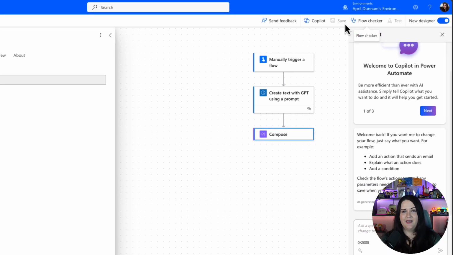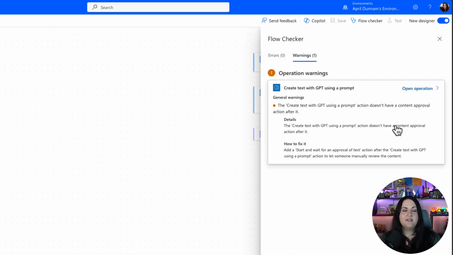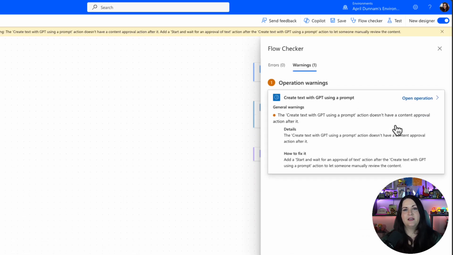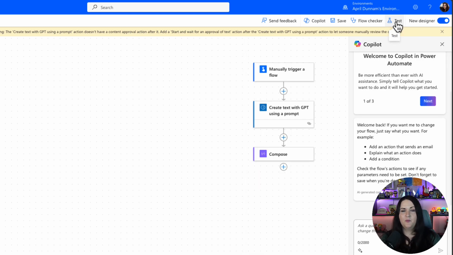So I'll give this a save and then we will test this out. Now when I save, you'll see we do have a warning pop up. This is a responsible AI practice. Anytime that you're using AI generated text in a flow, it's going to want you to have some kind of human in the loop process to review that generated content. So it's suggesting here that we put in an approval process to be able to review the content. So that is best practice to do. For simplicity's sake, for testing, I'm going to leave that off for now and we will test this out.